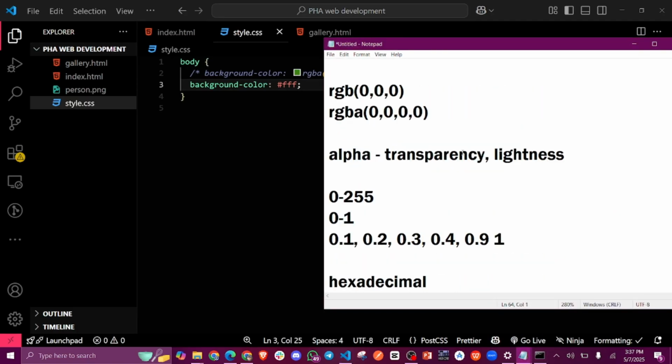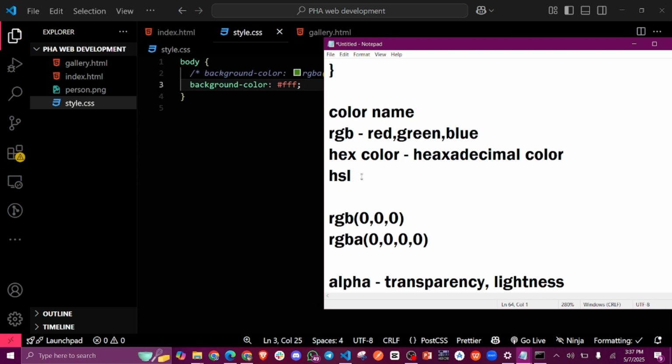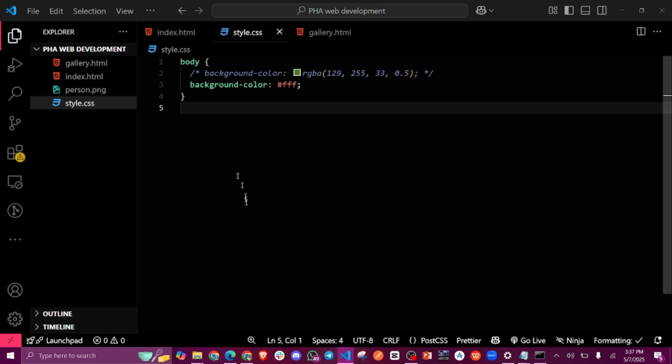So the next thing you need to go and research about is HSL. It means hue, saturation, and lightness, or hue, saturation, and light. Anyhow, that will be your assignment.